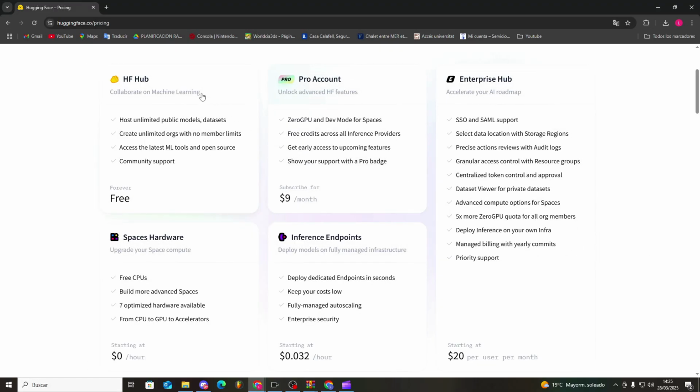As you can see, we had a free plan, Pro account, Enterprise Hub, plus inference endpoints and space hardware below. The free plan offers limited hosting for models and databases, unlimited organizations, latest ML tools, and community support. The Pro plan costs €9 monthly. Not sure I'd pay, but developers might for advanced collaborative projects. Pro GPU in develop mode lets you create AI models online without using your own GPU. It also gives you free credits for all inference providers, early access to updates, and better support.